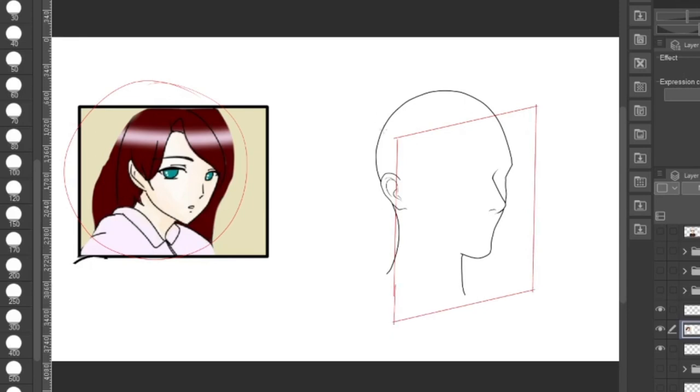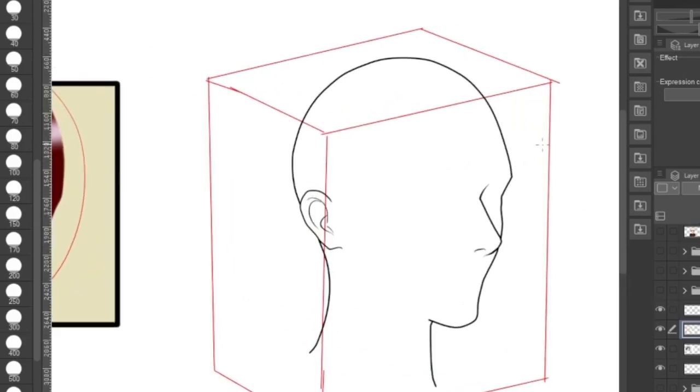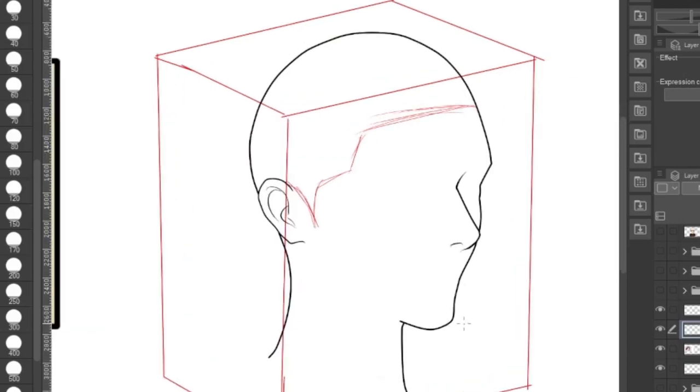Here, as you can see, the 3D box around the head. Let me draw it really quick. I'll utilize it to ensure that the hair falls at the same angle, staying within the 3D space. Notice how the hairline also follows the angle of the 3D box around the head, adding to the overall natural and cohesive look of the hair.